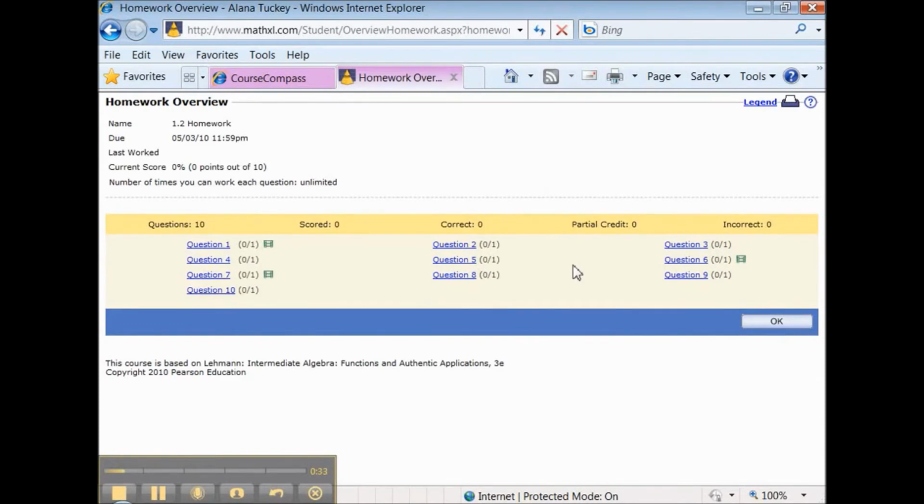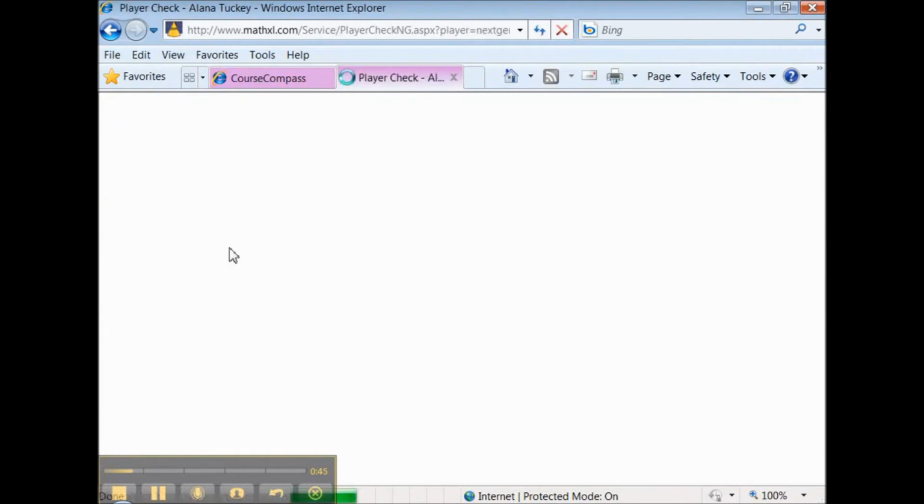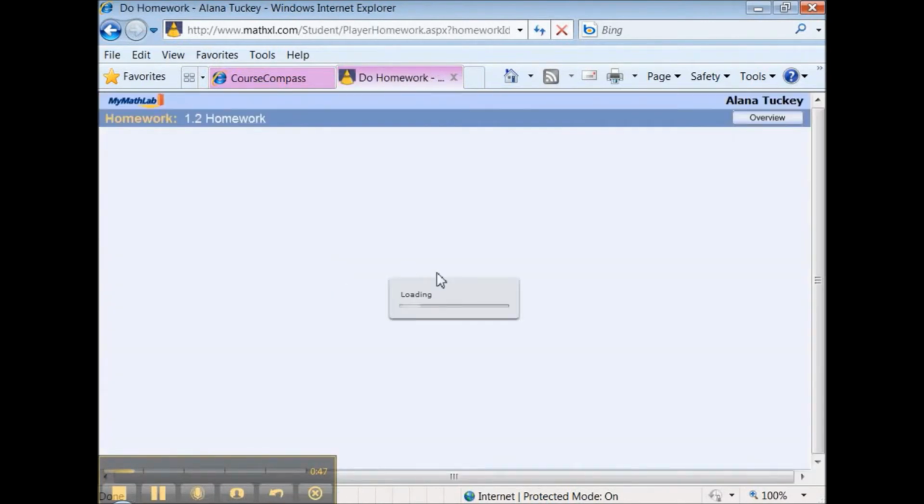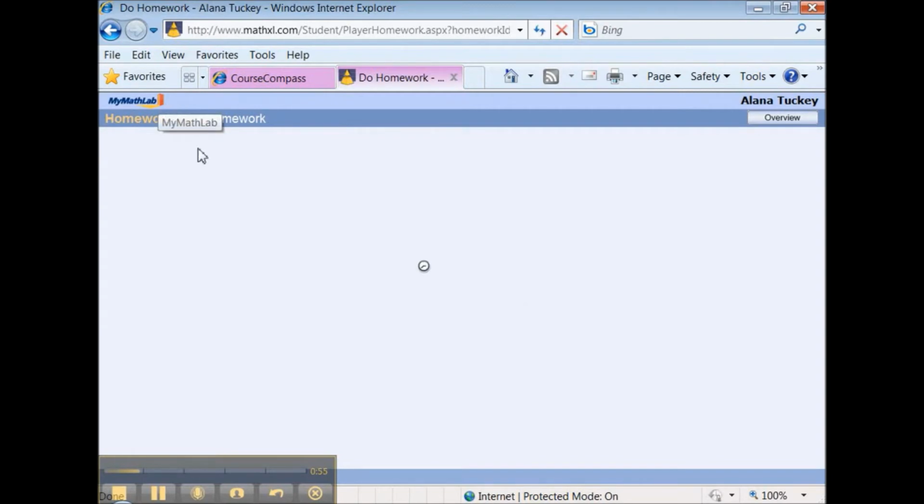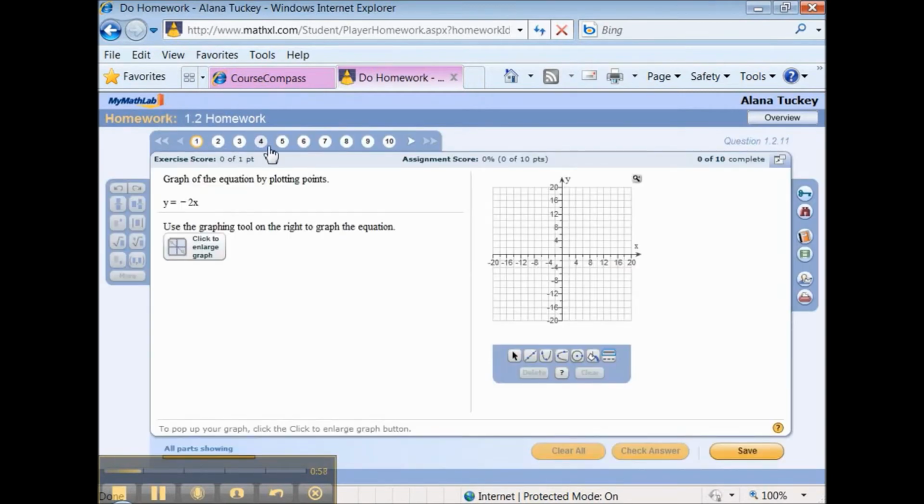Different instructors will have different numbers of problems, and different courses have different numbers of problems. All the ones with the little green mark by them mean that when I get to those problems, there are actually videos available to help me with those problems. So let me click on the first one. And now I'm really getting into my math lab. See how it says MyMathLab up here? And you can see I'm in section 1-2. There are 10 problems for me to do.